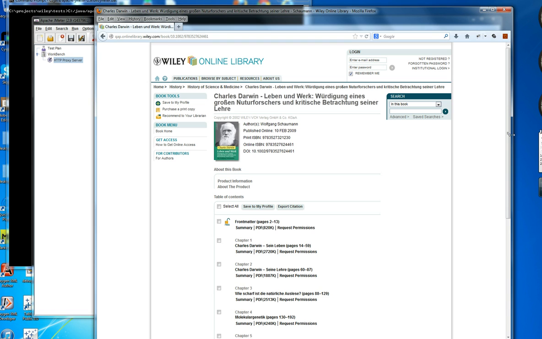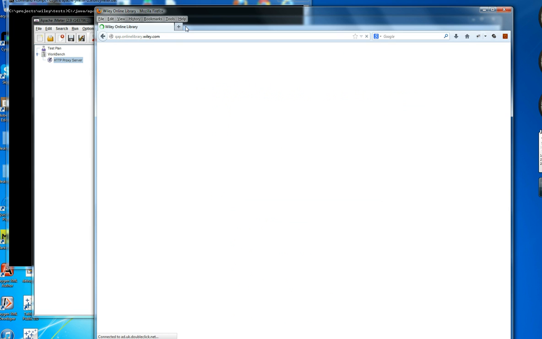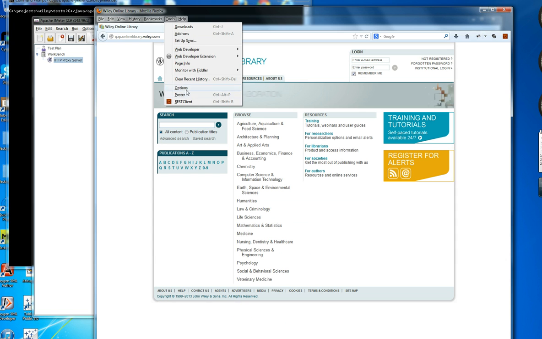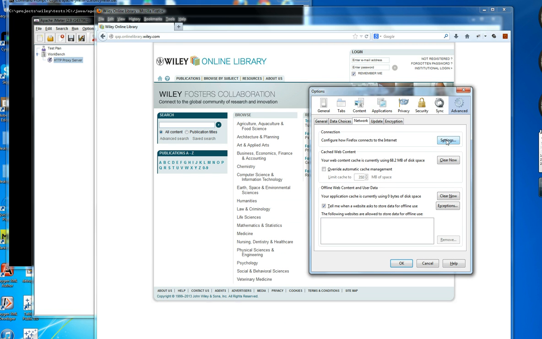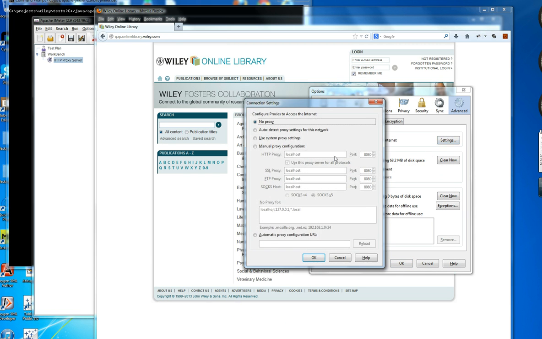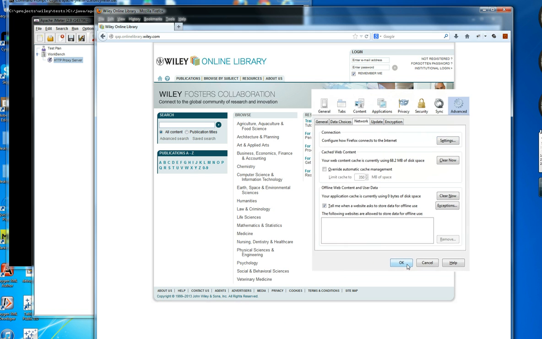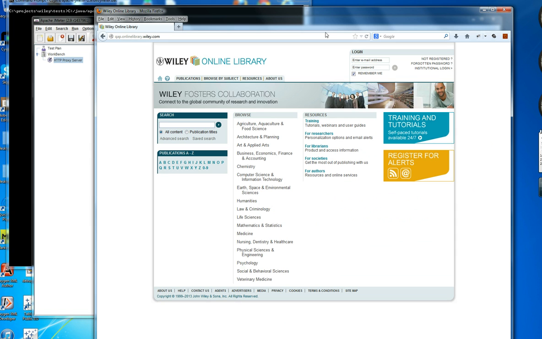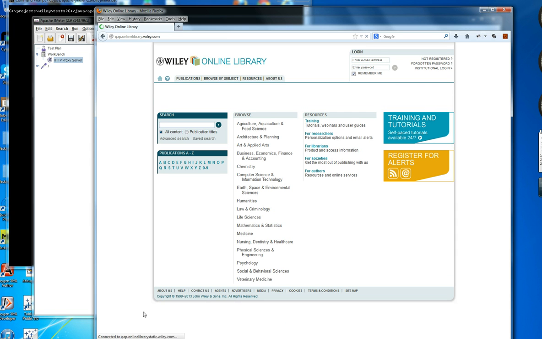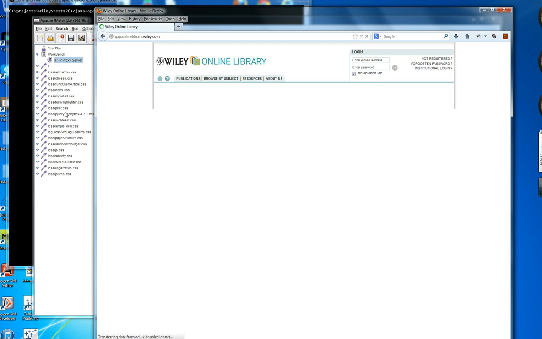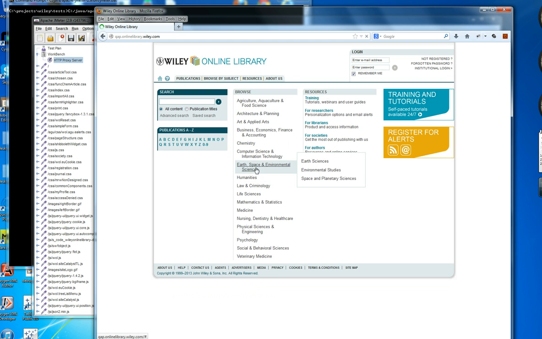Switch over here to Firefox. Let me go to the home page there, switch to Options, Network tab, Settings, select the manual proxy config, and I just do a refresh and we'll see some scripts get generated. There you go, you got some happening here.